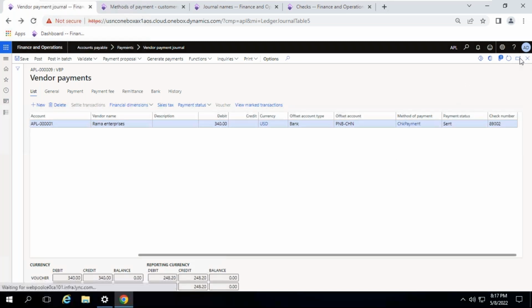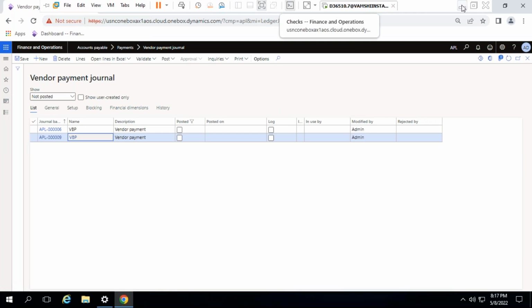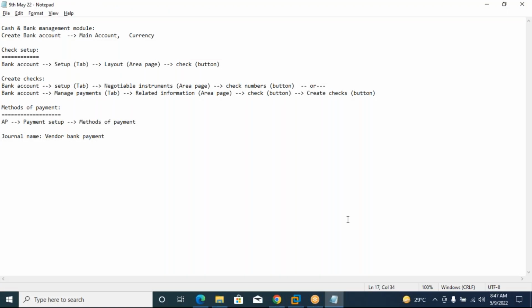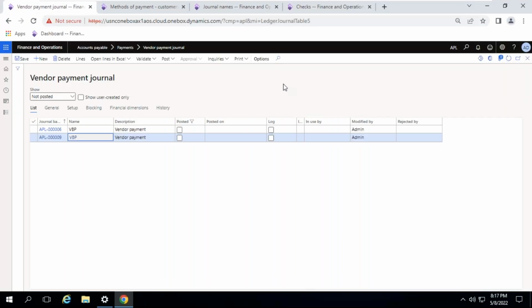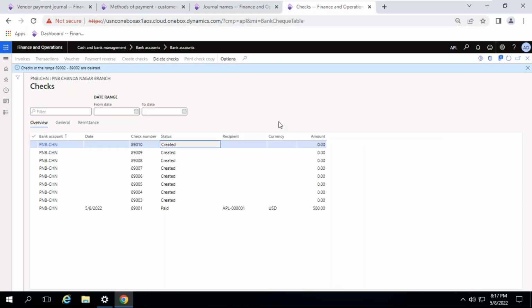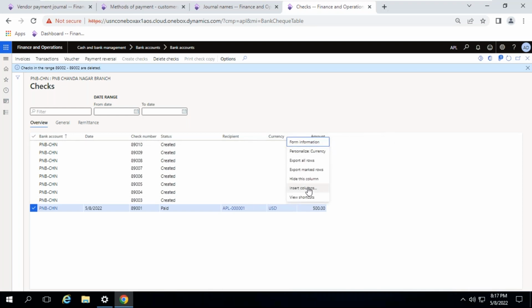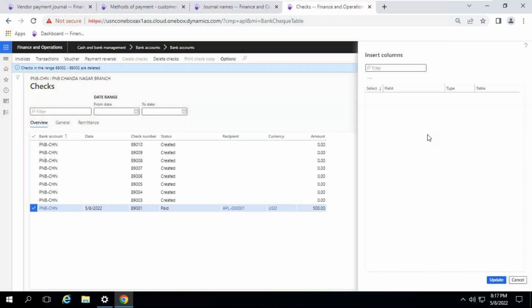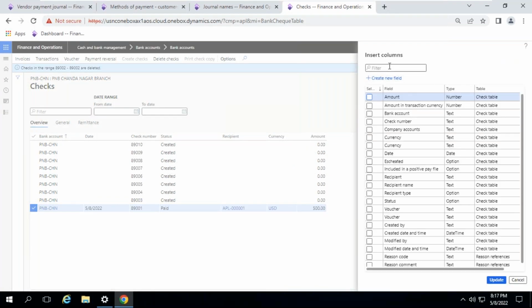Sir, just now you showed the list of the checks issued. Come again. The window of the list of the checks issued. In that, only the vendor number is coming. Can we get the vendor name also in the list? Okay. So here I want the account name. Am I right? Yeah. So right click, insert columns, name.